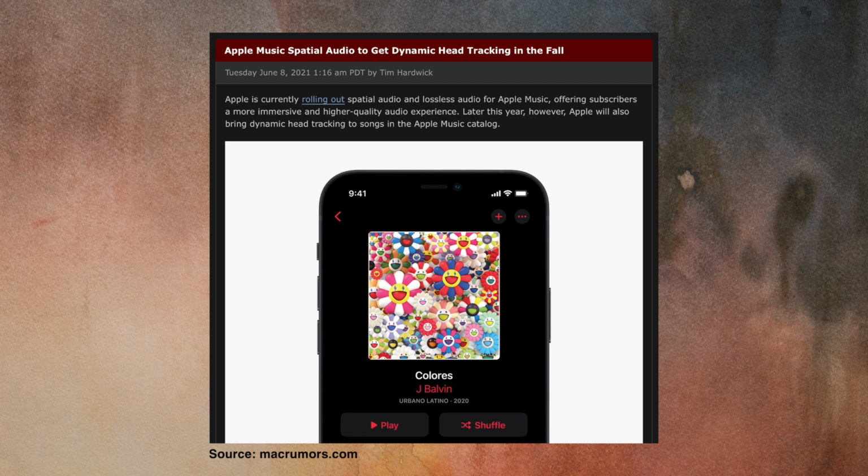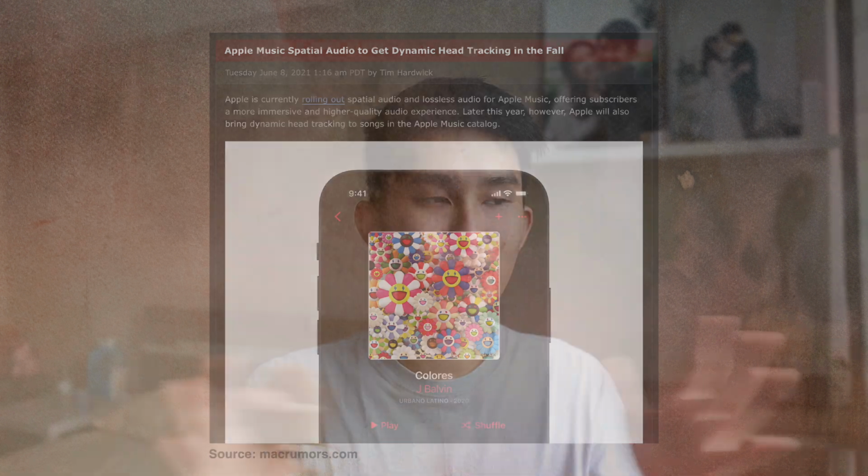By the way, later this year with iOS 15, you'll get head tracking on AirPods Pro and Max, so instruments will stay where they are no matter where you're looking, and the spatial audio effect is gonna be even cooler, but I'll reserve the judgment until I get to try it out.